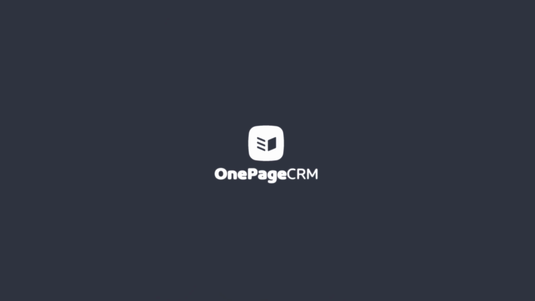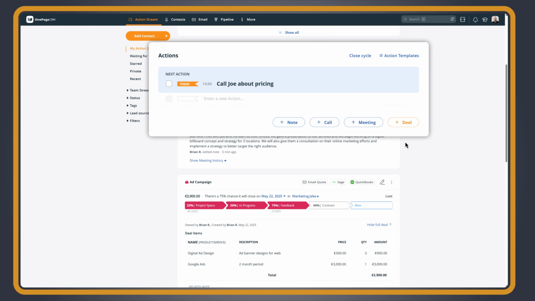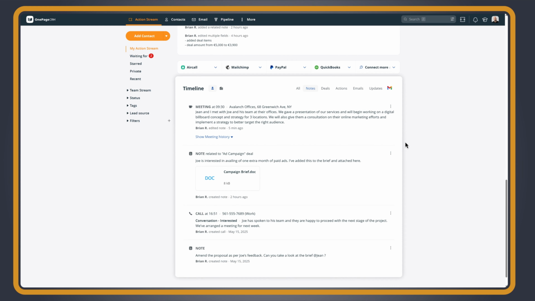The contact page in OnePageCRM can be a treasure trove of information. It has all of the current details, as well as your upcoming actions and past interactions with this contact, all on one page. Notes are a handy tool for keeping track of interactions. You can organize them into several categories.